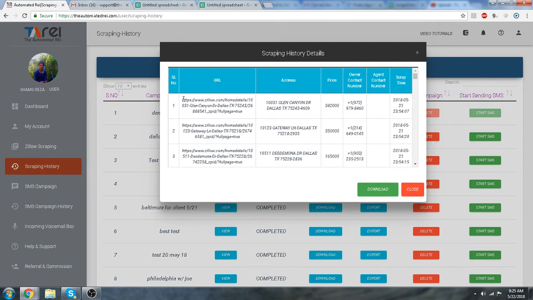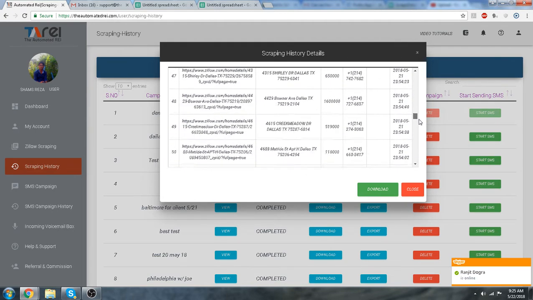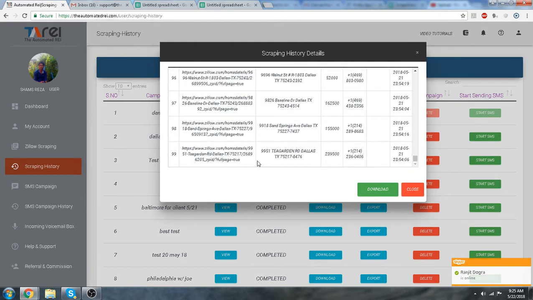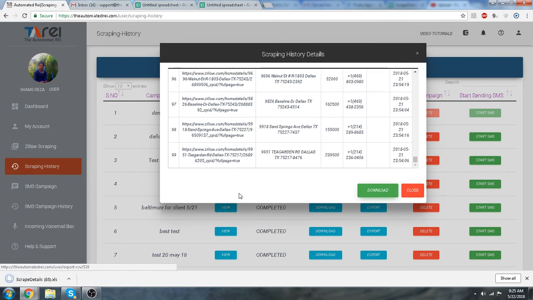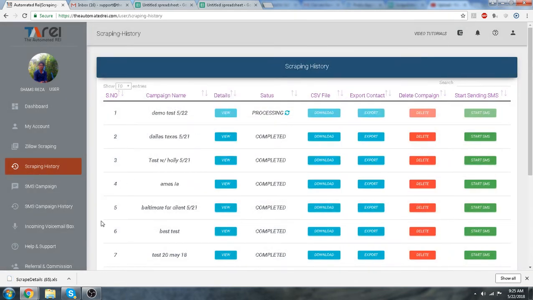When you pull the details, you can see you have the URL, the address of the property, the price of the home, and the owner's contact phone number. You can scroll down and see how many listings this pulled. I can now download my data and that will work with Excel or Google Sheets. I can then start my text messaging campaign.